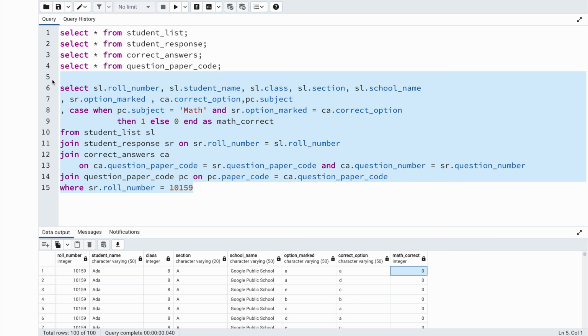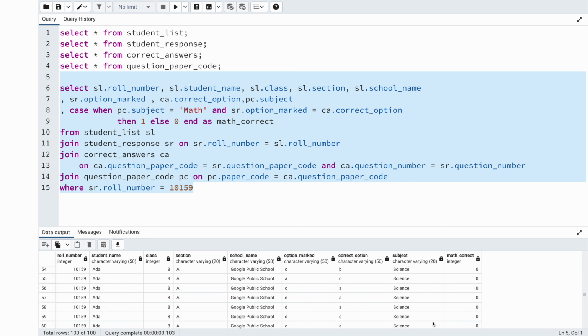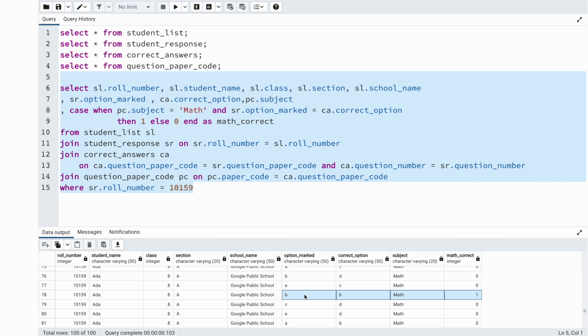Okay, and now let me run this, and now you can see this data is all for the subject science. So we have a filter for math, right? So wherever it is math, we'll see where it is 1. Okay, so here I have a record with 1, and here I can see that the option marked is B, the correct option is also B, and it is for math subject, hence here I have 1. Okay, so basically wherever the student has marked the correct option for the math subject, it will be displayed as 1.